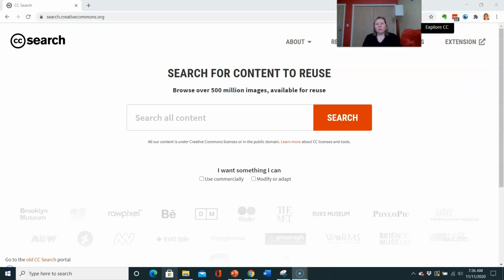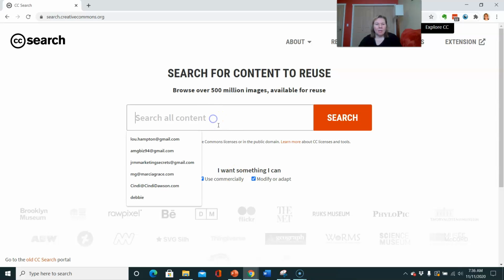Let me show you here. So this is search.creativecommons.org. This is fantastic, and it's mostly image-based, so you're not going to find a lot of written things here. But what you can do if you are searching is they have another box that'll come up here on the side, but they connect in with all these different places, and you would just select something like use commercially and modify and adapt, and make sure you do that before you actually go ahead and select what you're looking for.